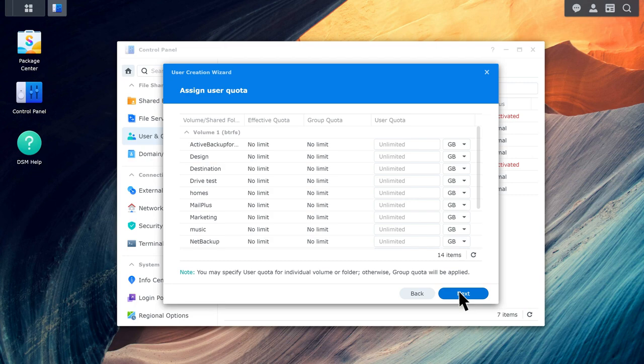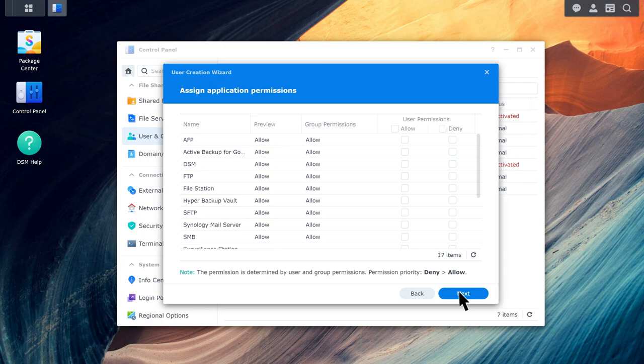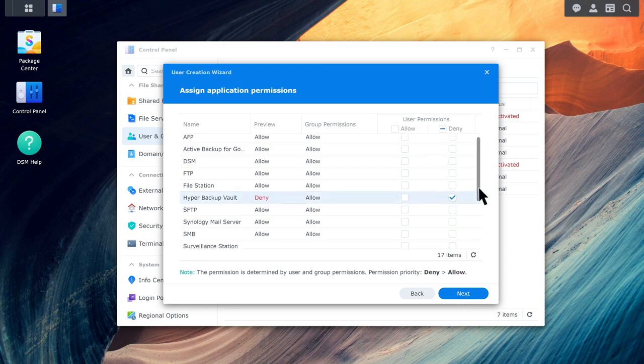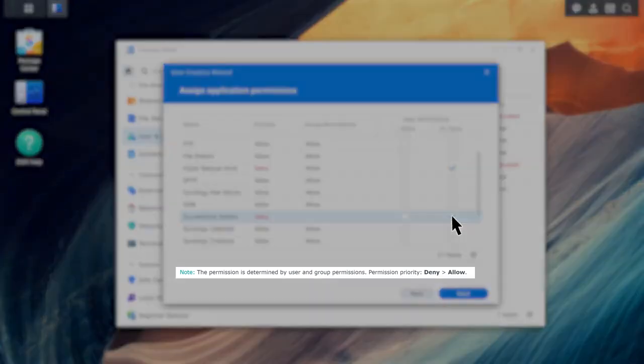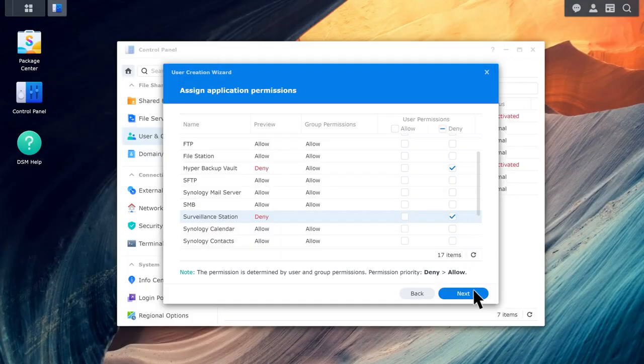Set a space quota for the user. The default for this is according to the limit of the user's group. Set the user's application access permissions. If there's a conflict between user and group permissions, denied permissions will be prioritized.